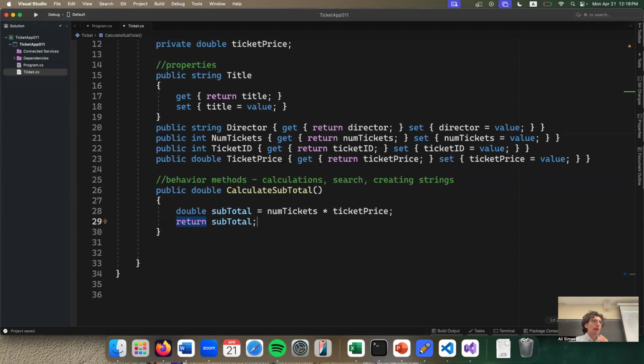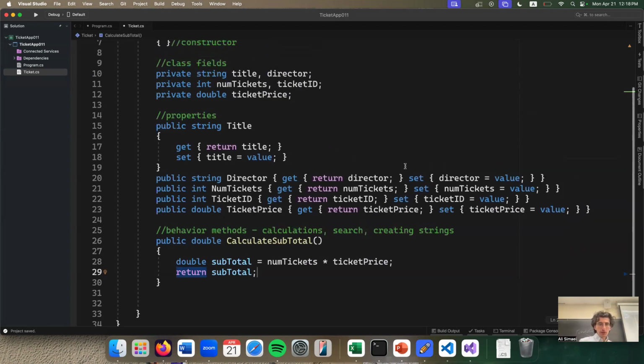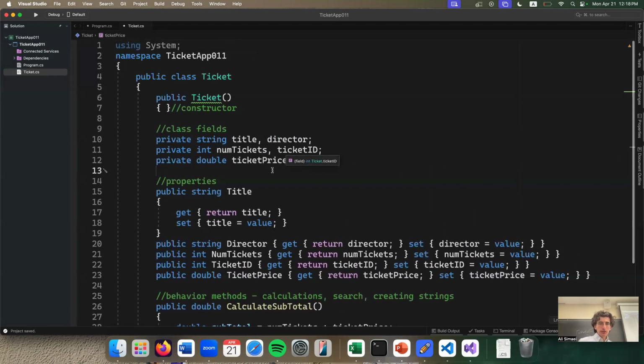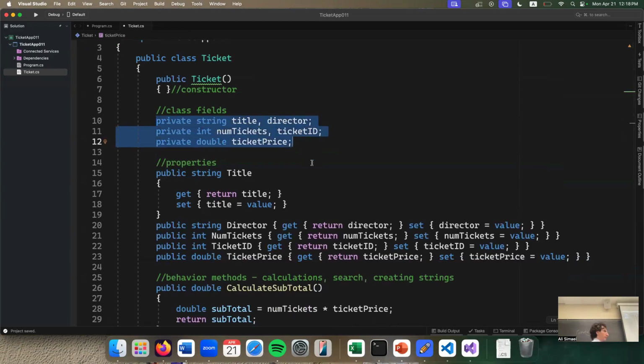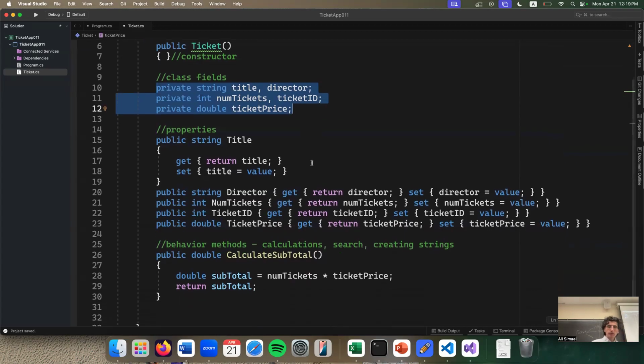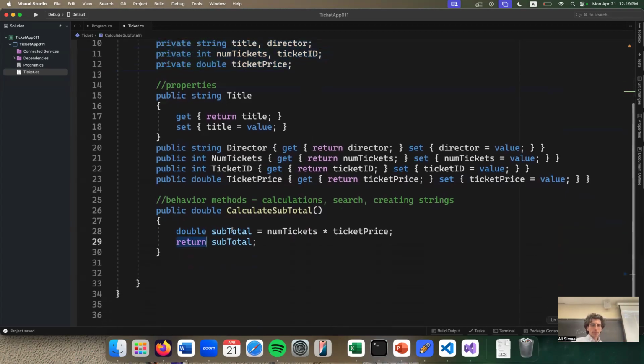Now, so far I haven't talked about calculated fields. I want to talk about them now. So what's a calculated field? These are fields that we created as class fields. These are usually the inputs, values that are known or need to be known before you can perform any type of function. But then we have some fields like the subtotal, which is the result of a calculation.